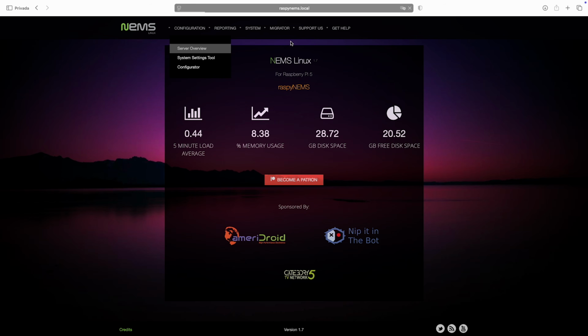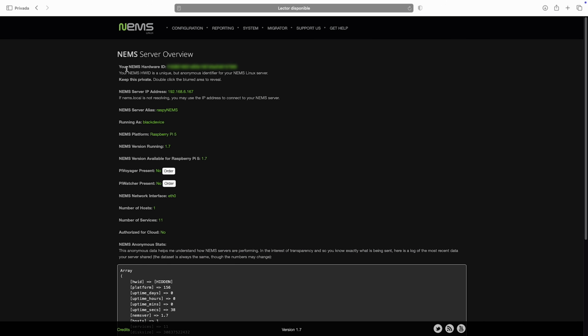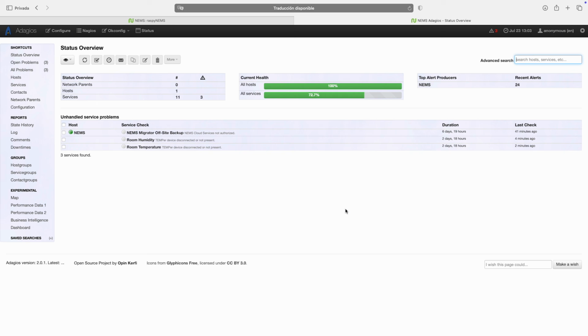From the NIMS dashboard, you can monitor device health, assign a static IP, configure alerts, add hosts to monitor devices connected to your network, and much more. It's a solid option for tracking uptime and infrastructure status.